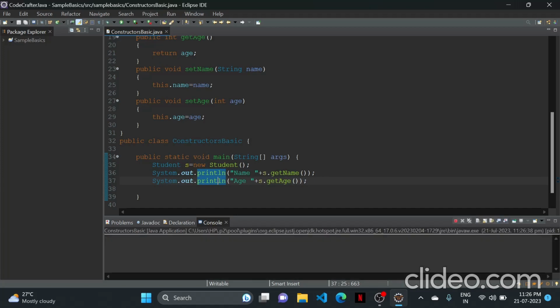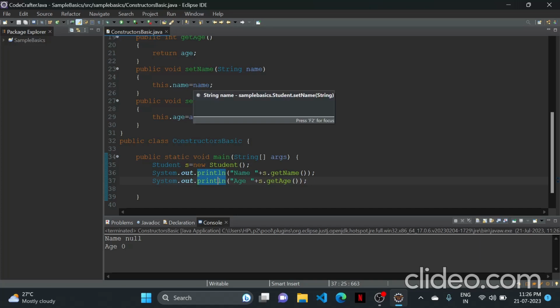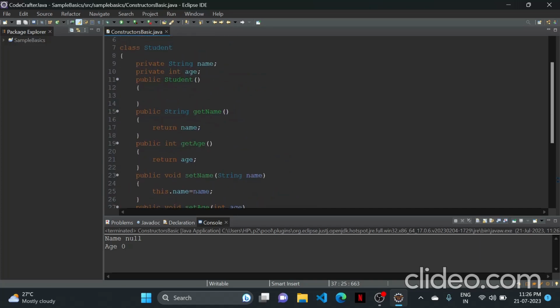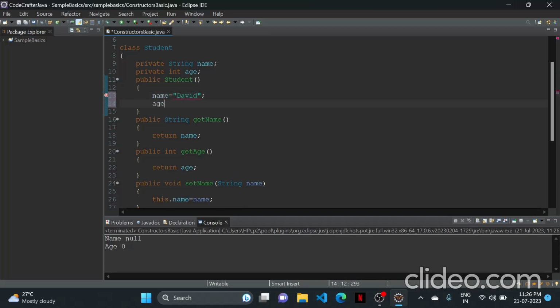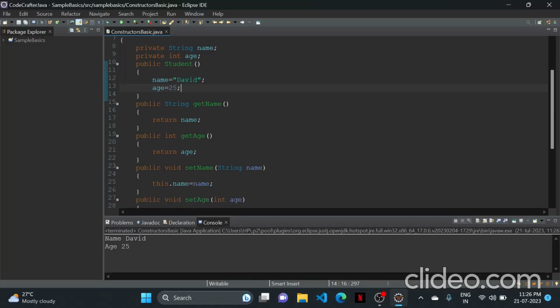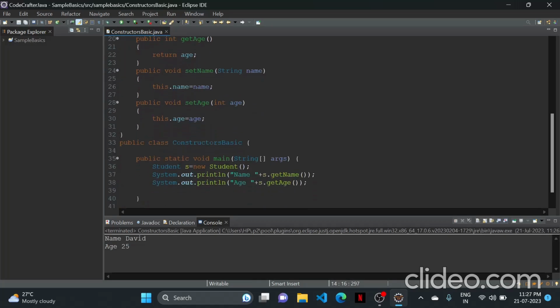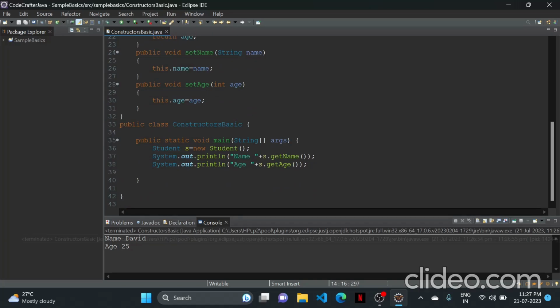I'll just show you the output. As you can see, the name is null and the age is 0 because we haven't specified any values. To get the values, we can just say name is equal to David and age is equal to 25. This will actually give us the values. Now we can see this name and age is retrieved by the getter setter method and used in the main method, and we have got our name and age.